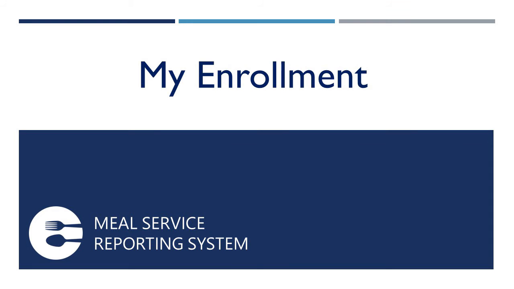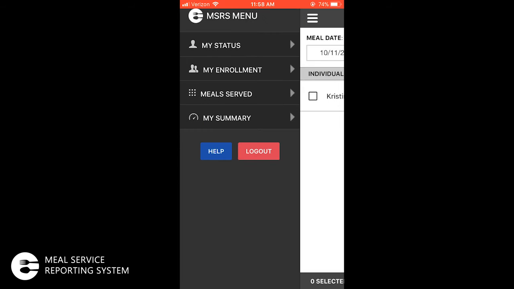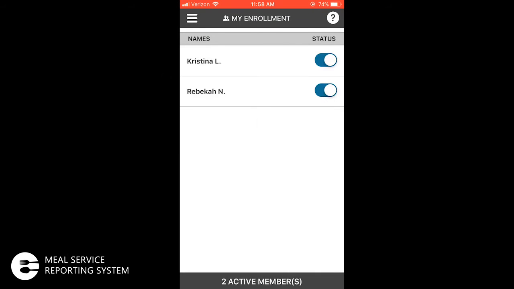My Enrollment. Once you update your operation status for the study month, select My Enrollment under the MSRS menu to review children enrolled at your daycare. Just slide the button left to indicate that the child is no longer in your daycare. That child will be deactivated.